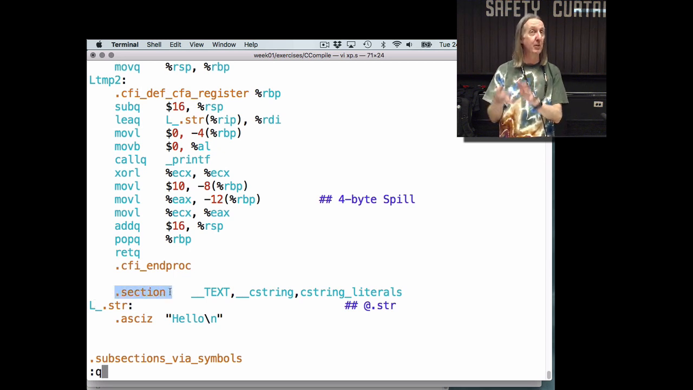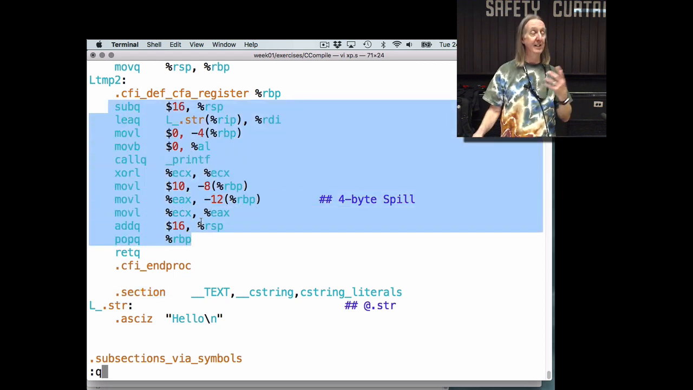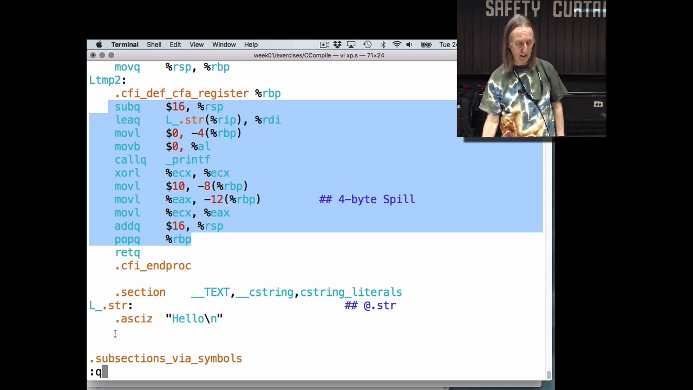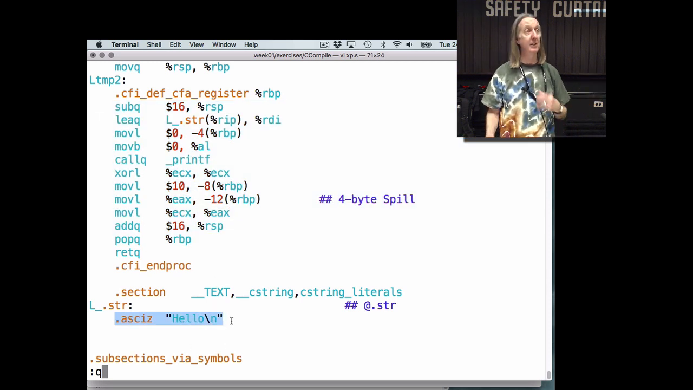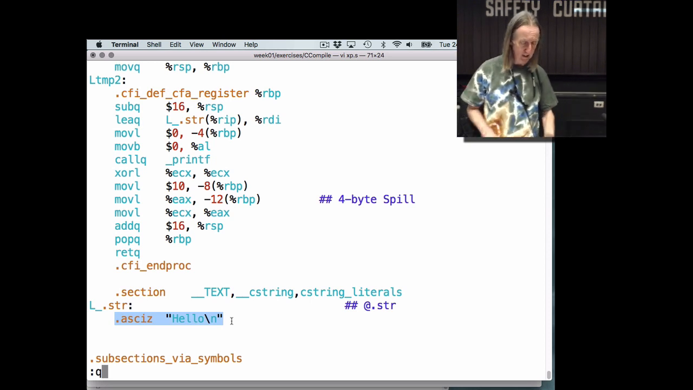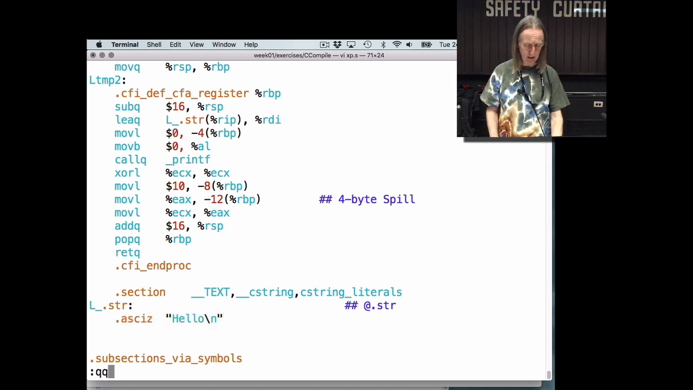So we were talking before about how the memory is laid out. All of this stuff up here is going to end up in the code section of memory. This is going to end up in the global data section of memory because it's a constant, and constants go into that section.